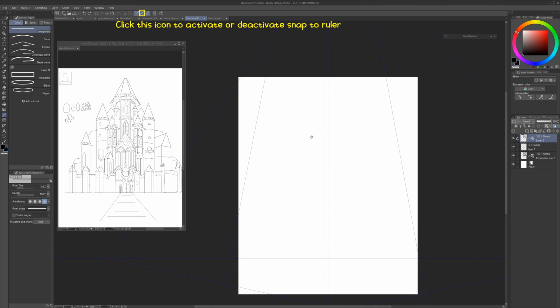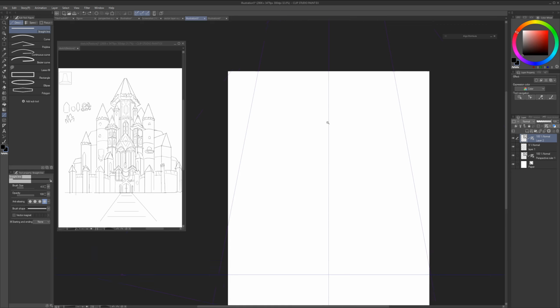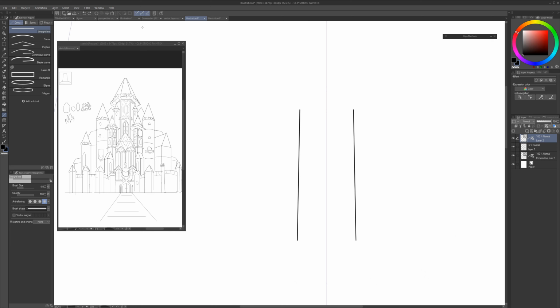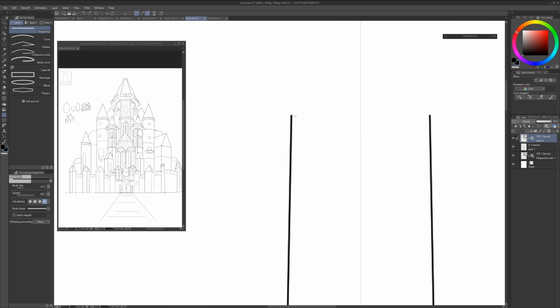Activate Snap to Special Ruler for both symmetry and perspective drawing. I started to draw the main tower first. You will notice that I cannot draw a horizontal line. To overcome this, you can either deactivate Snap to Special Ruler or hide the perspective layer.